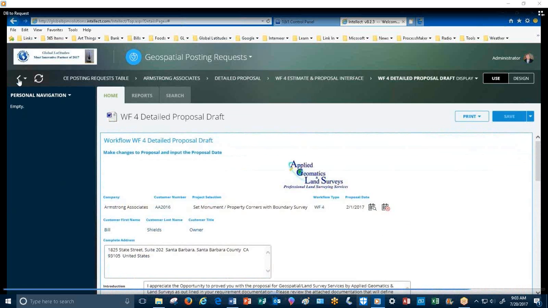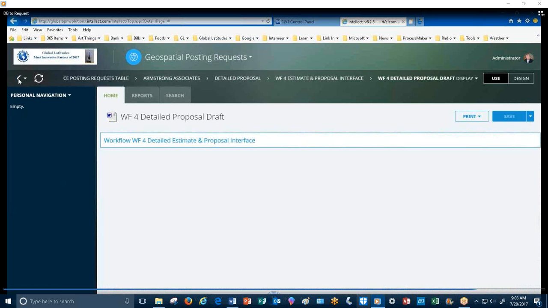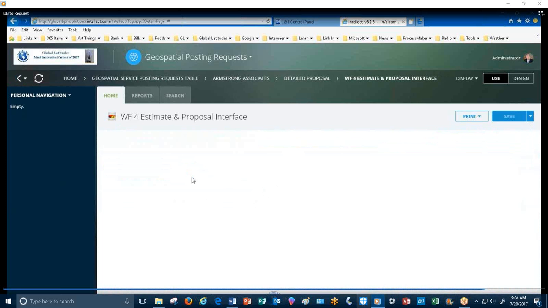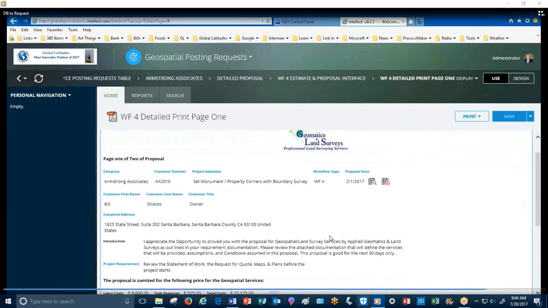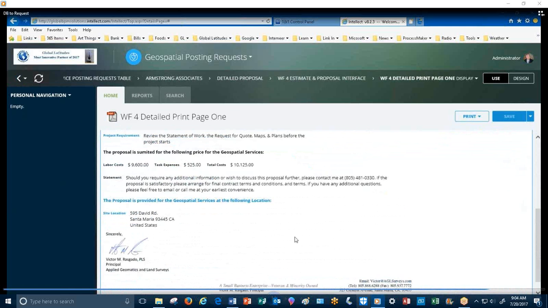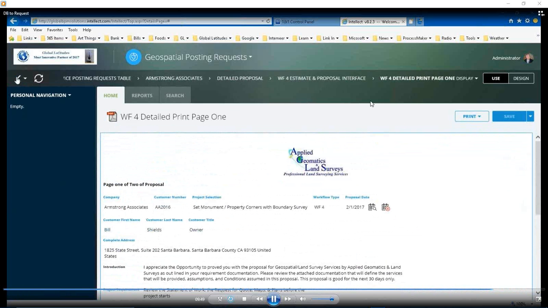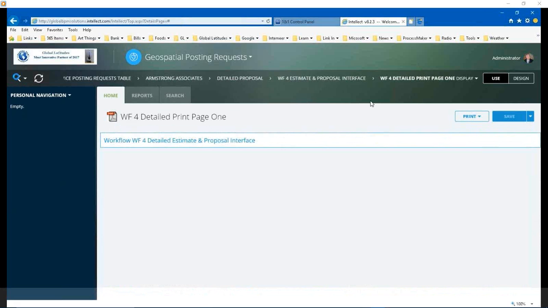You can change the address, you can change the introduction, you could change anything you need to in there to reflect a special case. There's a default that comes up that is set for the program, but you may change that also, so it will change all the time. Now here's the actual proposal that you'll print, and if you hit print up here, you can actually print a PDF of it and email it to the customer.